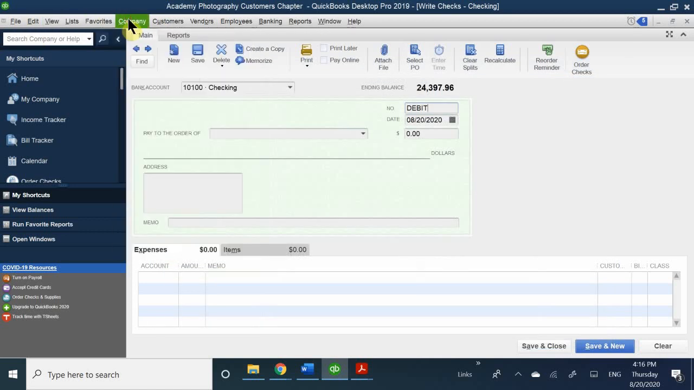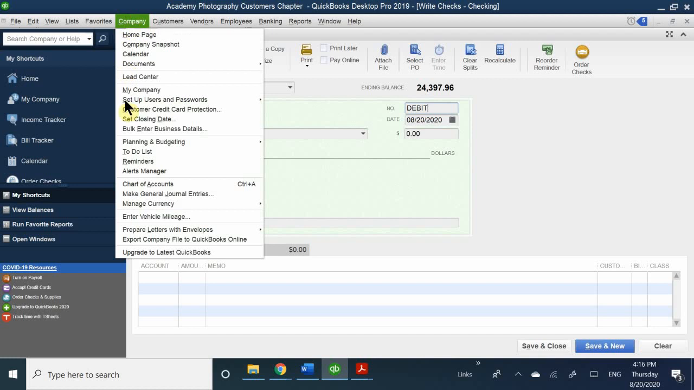No, one more. Right there. Set up users and passwords. What I was talking about is, where in the book does it tell you about this?